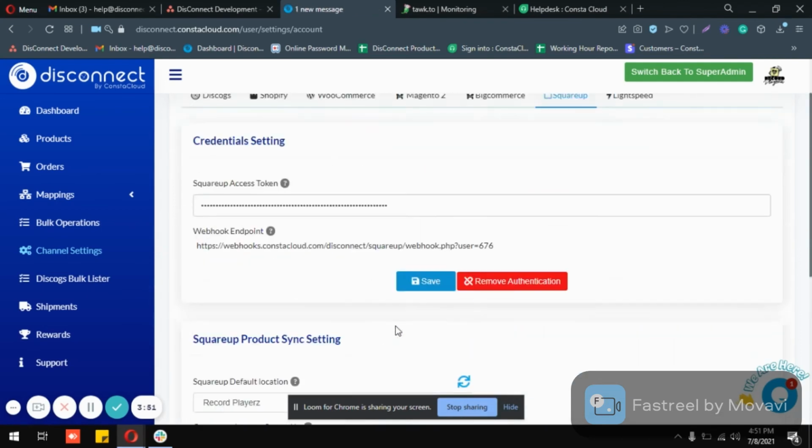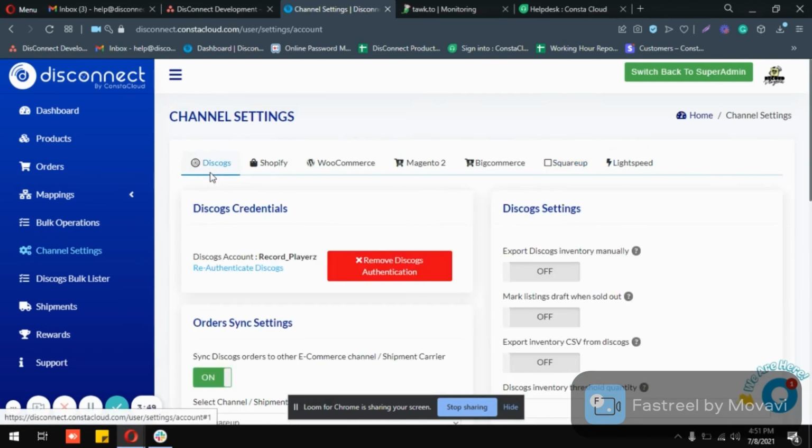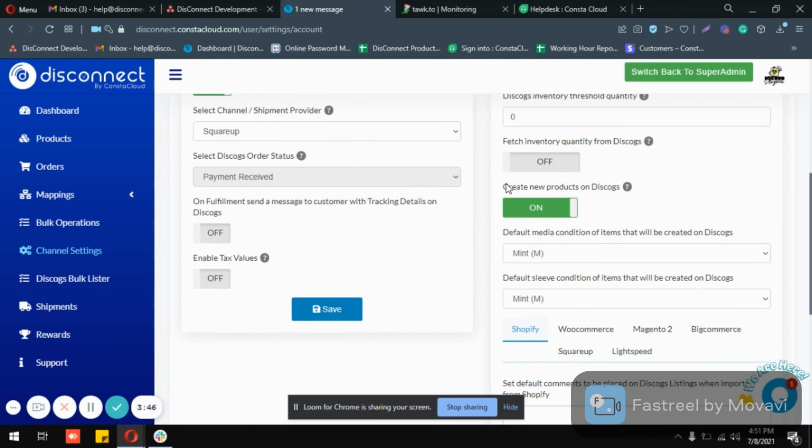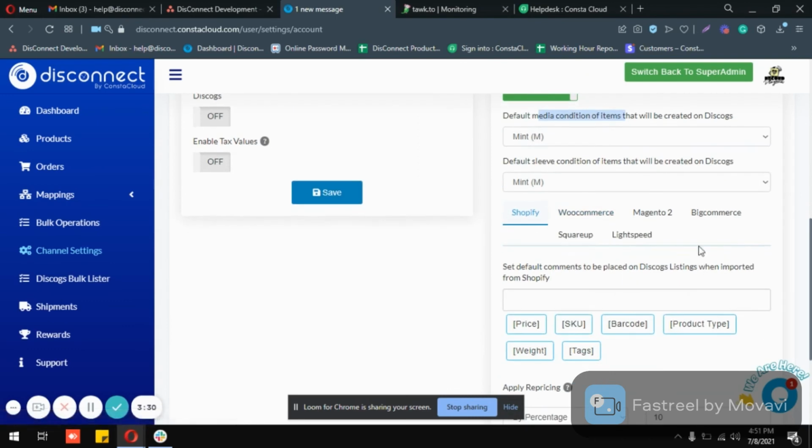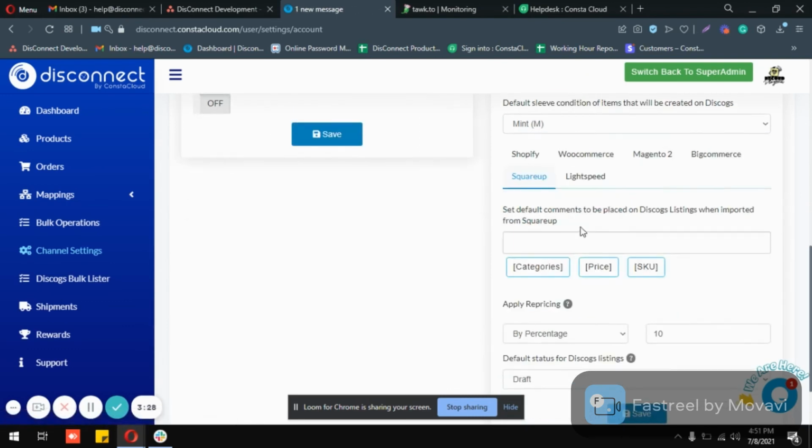Once you are done with the setup, you have to go to Discogs Lab, and here you have to click on the create new products on Discogs button. Once you click on it, you will get an option to add the default media condition, default sleeve condition. An item will be created with these default conditions under Discogs. You can add default comments too and use these shortcodes for your help.